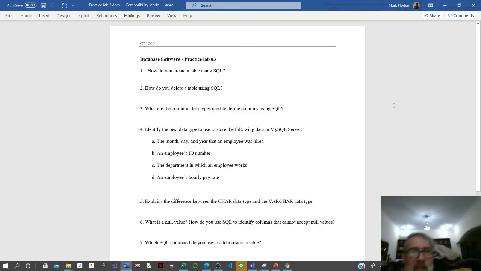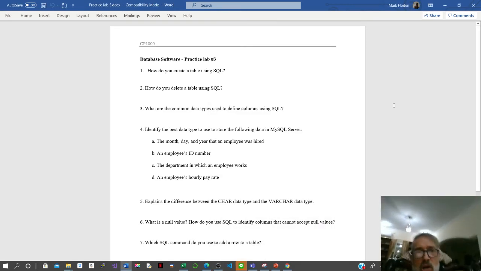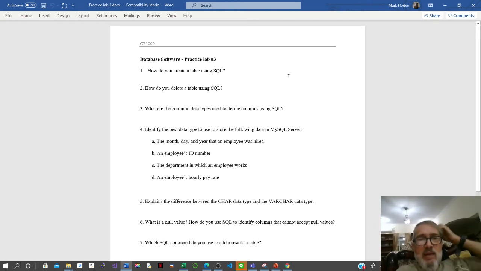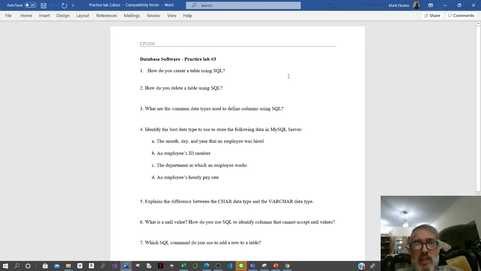Okay, let's look quickly at this lab. I'm just going to talk you through it. You can do this on your own later. How do you create a table using SQL? We did that last week.